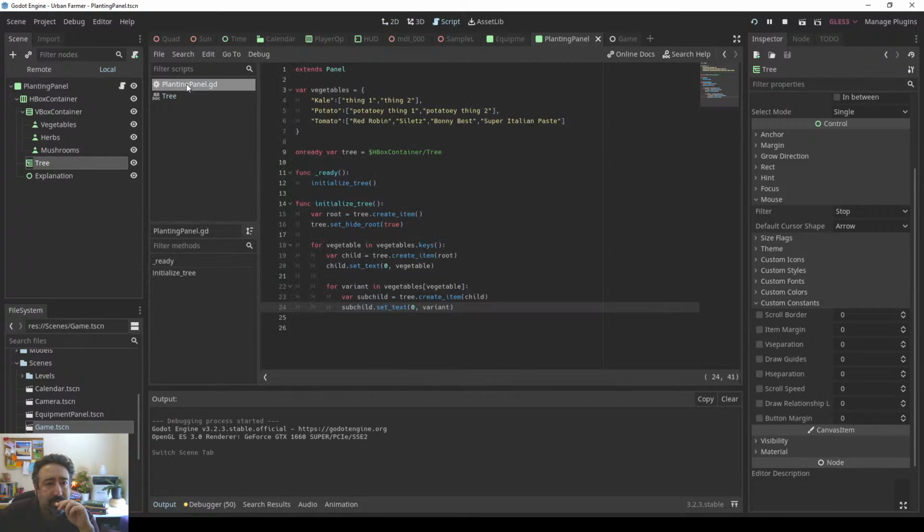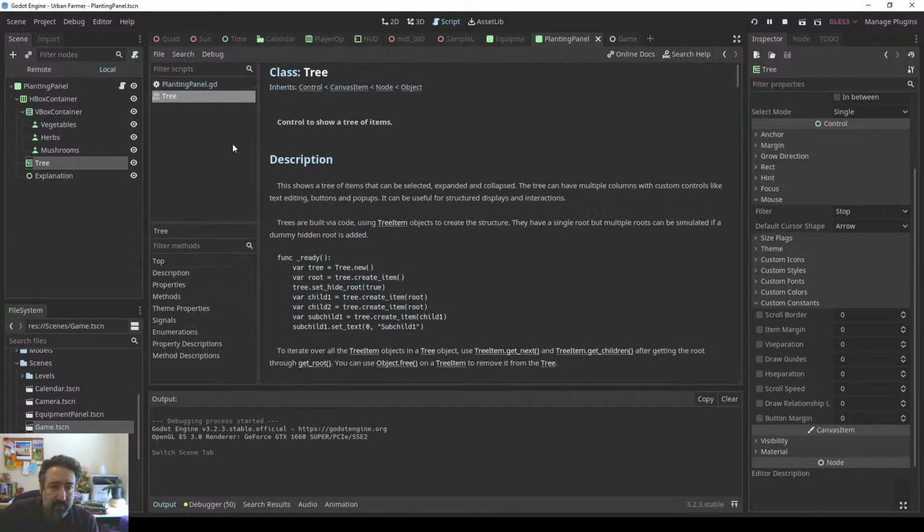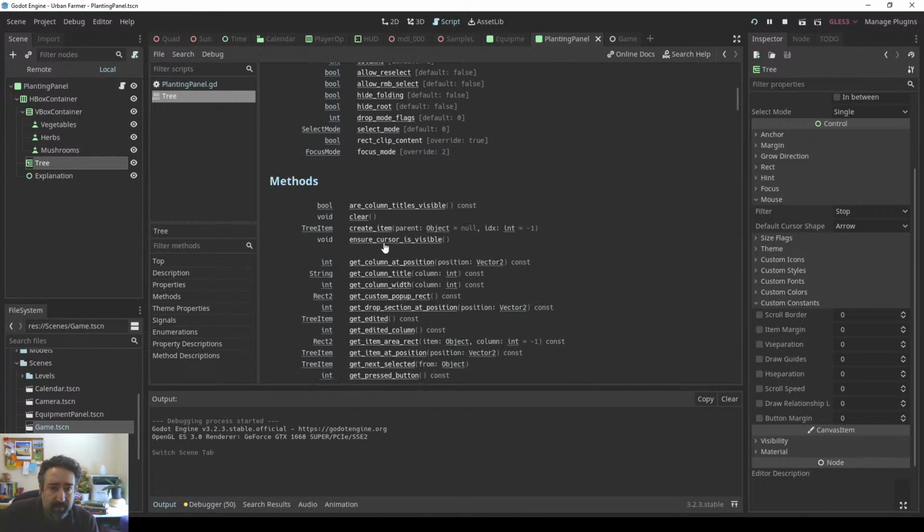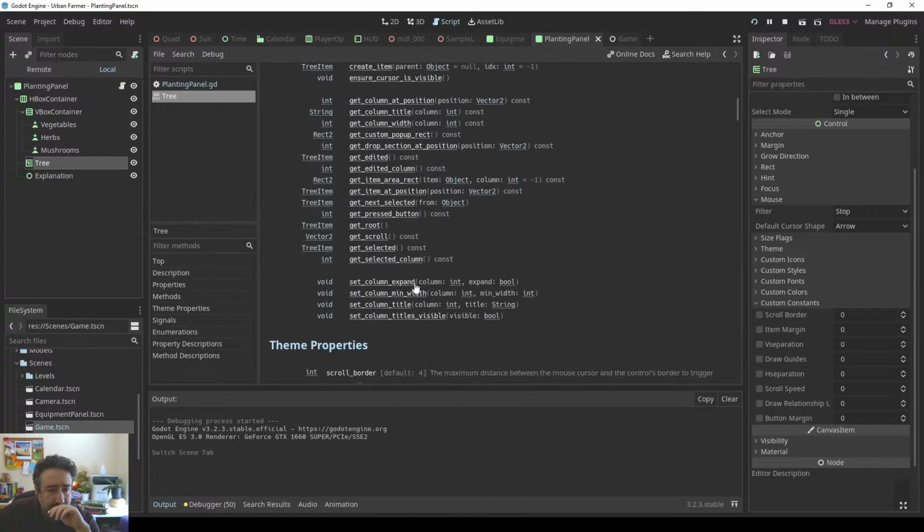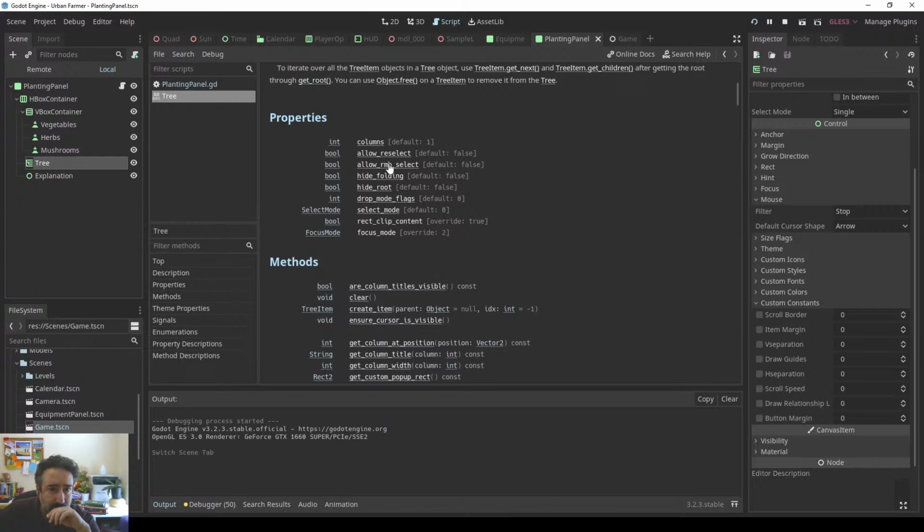Okay. So when we are creating an item, what else can we do? So we created parent index number. Set column expand and is also true. So when we create a column, create an item.